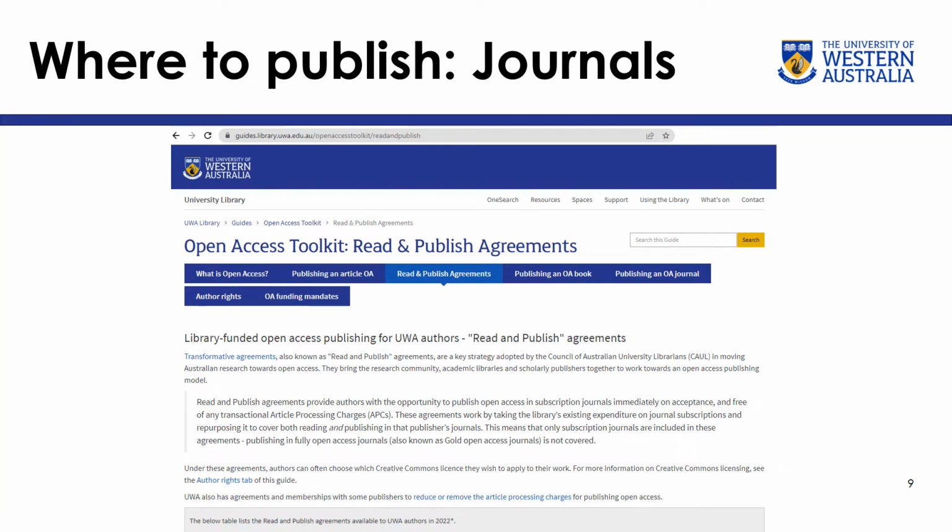Each publisher has slightly different conditions on the read and publish agreement regarding article types and the number of articles that can be covered in a year. Details of the read and publish agreements and lists of journal titles which are included can be found on the UWA Library's Open Access Toolkit.